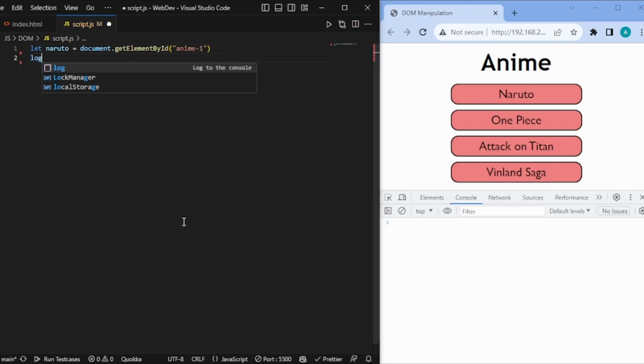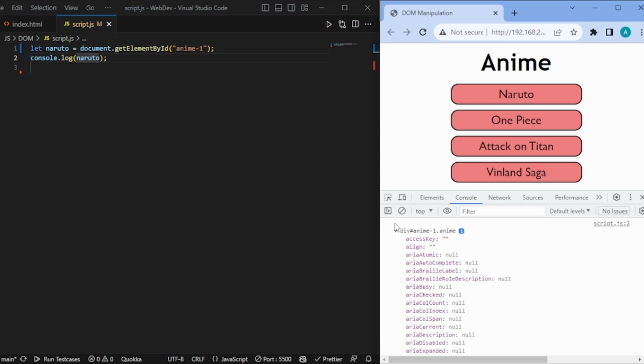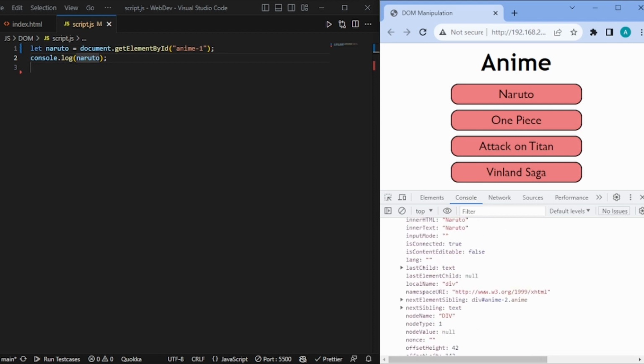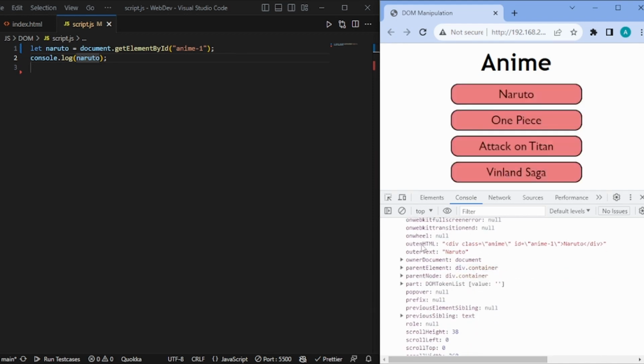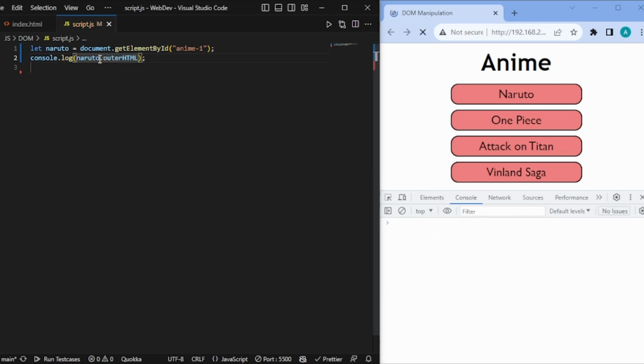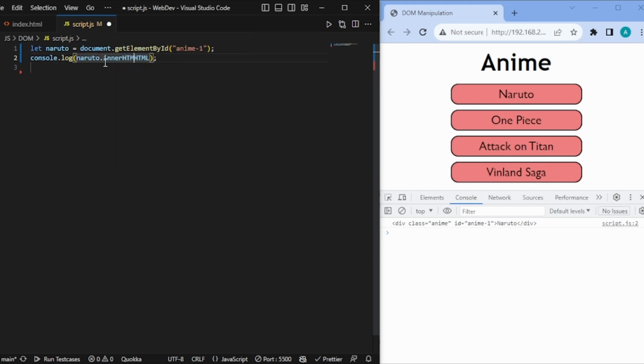Now if I log out this Naruto, you can see that I'm getting the div with the ID anime1, and these are all the properties associated with Naruto, but there are a few important ones. So let's go down, and as you can see here we have something called outer HTML. We can also directly output that one, and it will show me the whole HTML. We can also check the inner HTML, and it will show whatever is inside, and that is only the text of Naruto. Yeah, this is how we are accessing using IDs.